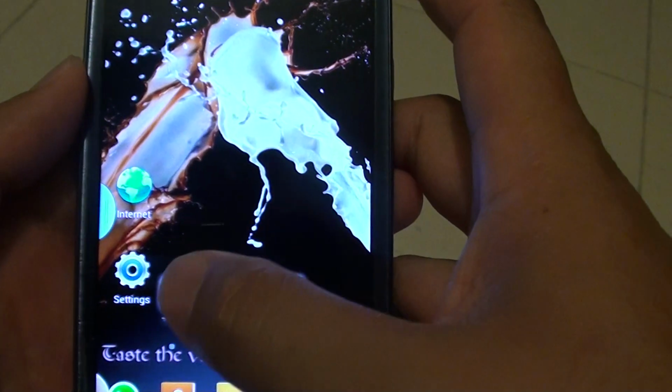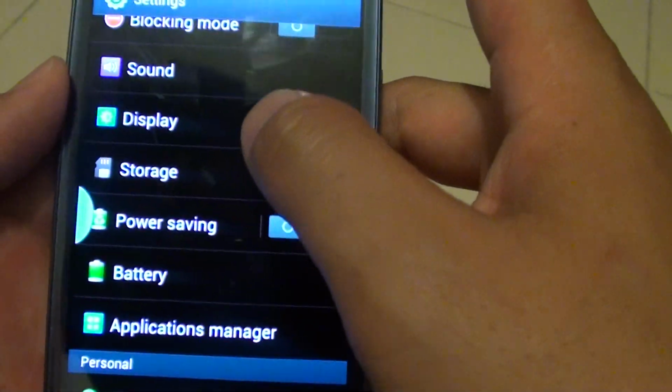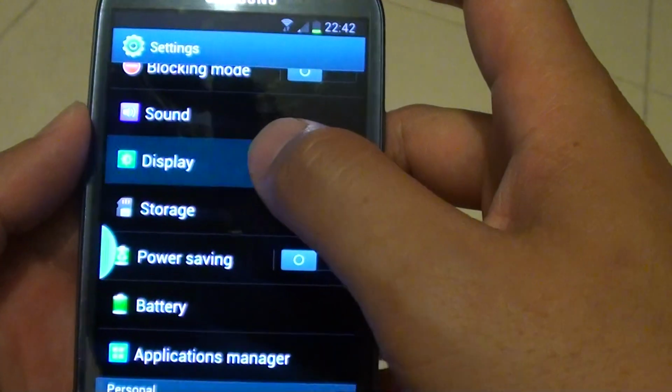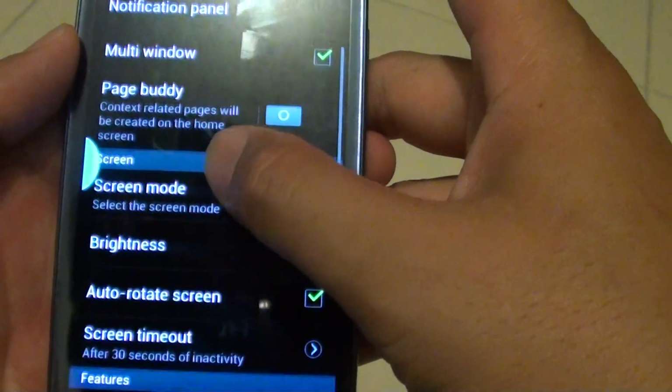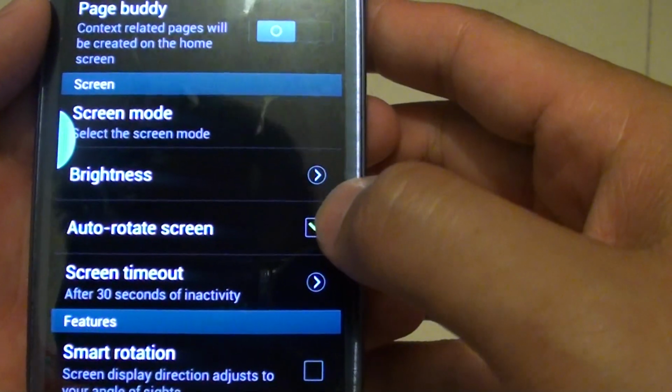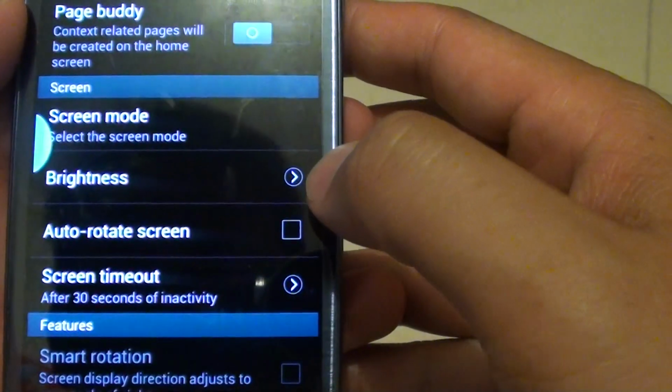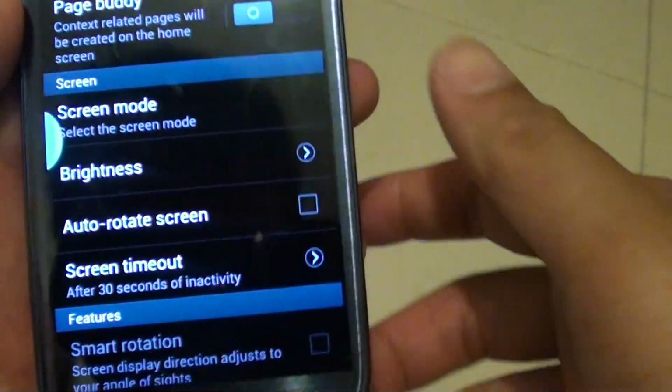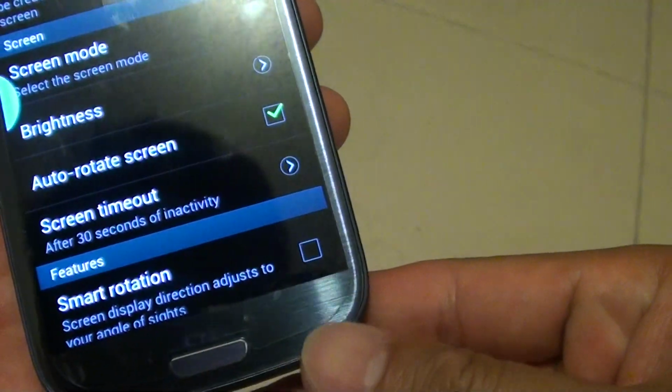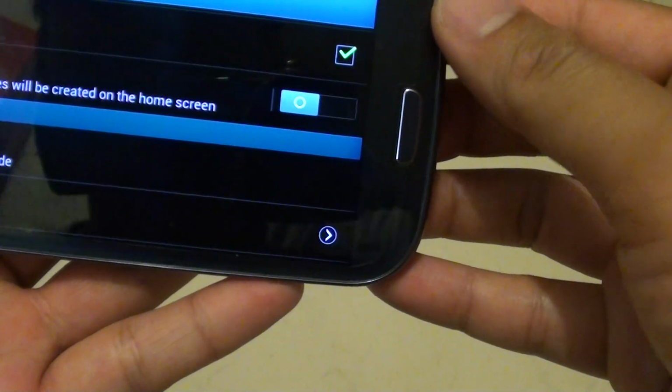Or you could go into settings, then go into display, then scroll down a little bit, and then you can select the checkbox auto rotate screen to enable or disable it. So that will automatically rotate the screen.